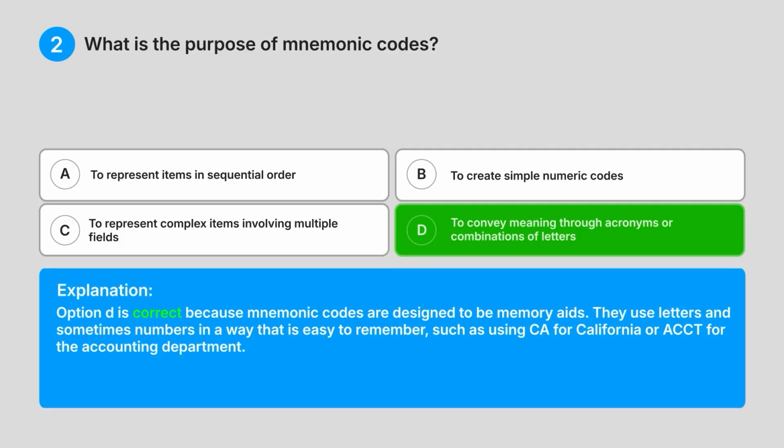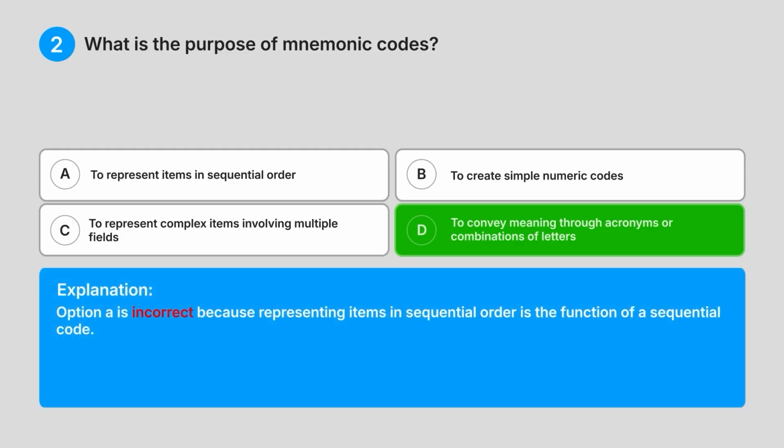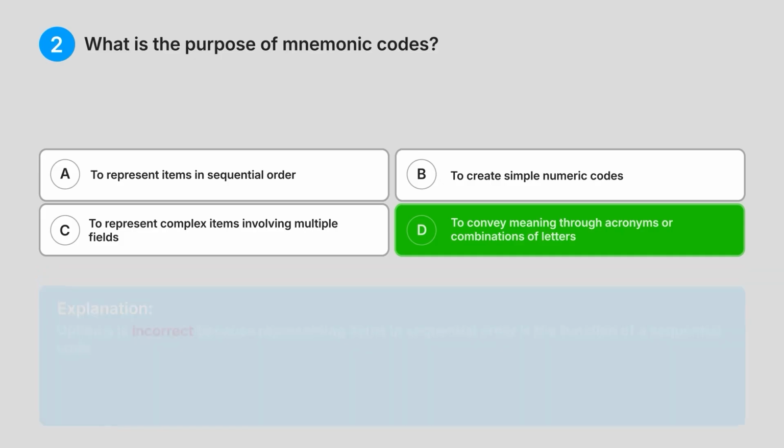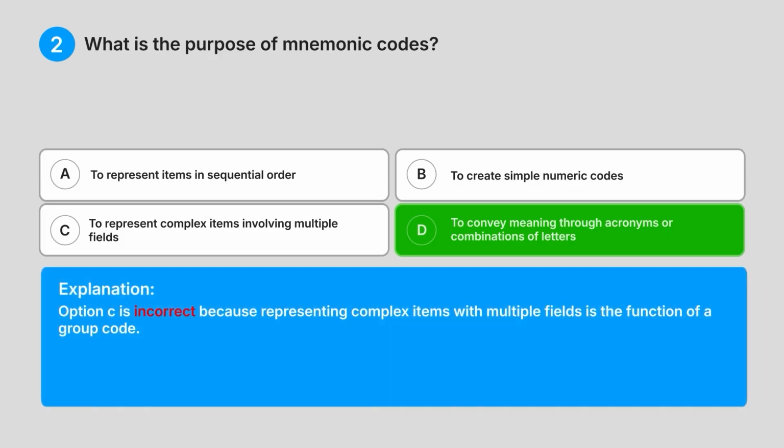Explanation: option D is correct because mnemonic codes are designed to be memory aids. They use letters and sometimes numbers in a way that is easy to remember, such as using CA for California or ACCT for the accounting department. Option A is incorrect because representing items in sequential order is the function of a sequential code. Option B is incorrect because mnemonic codes are alphabetic or alphanumeric, not simple numeric codes. Option C is incorrect because representing complex items with multiple fields is the function of a group code.